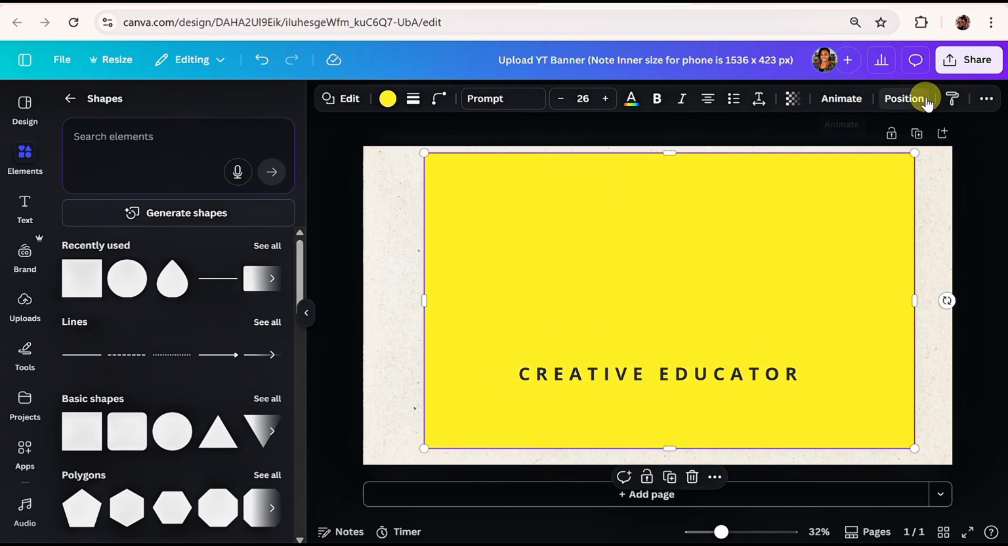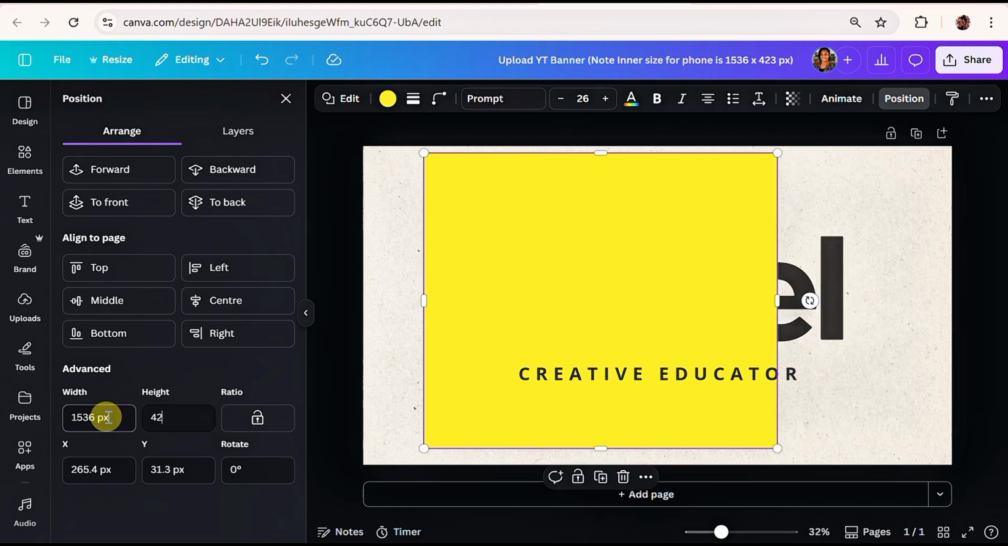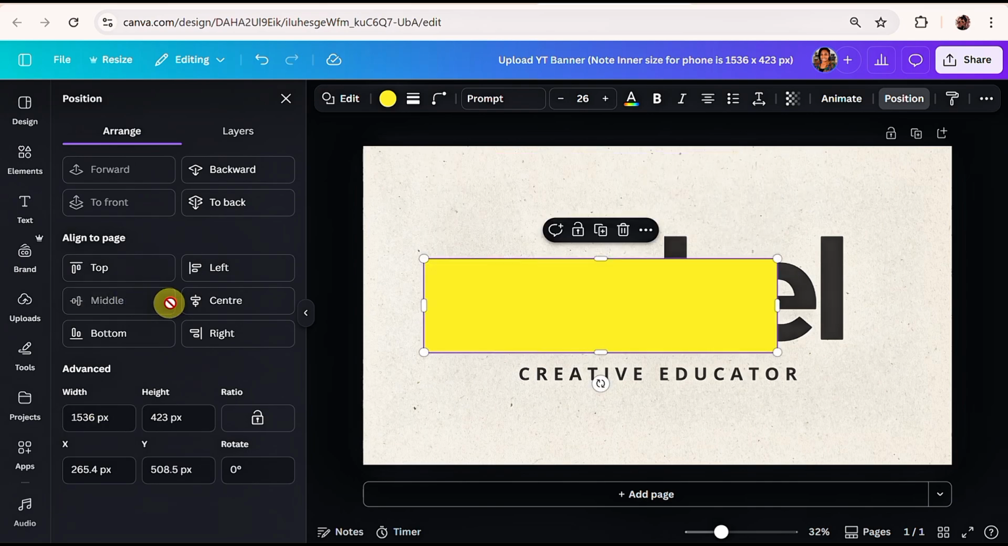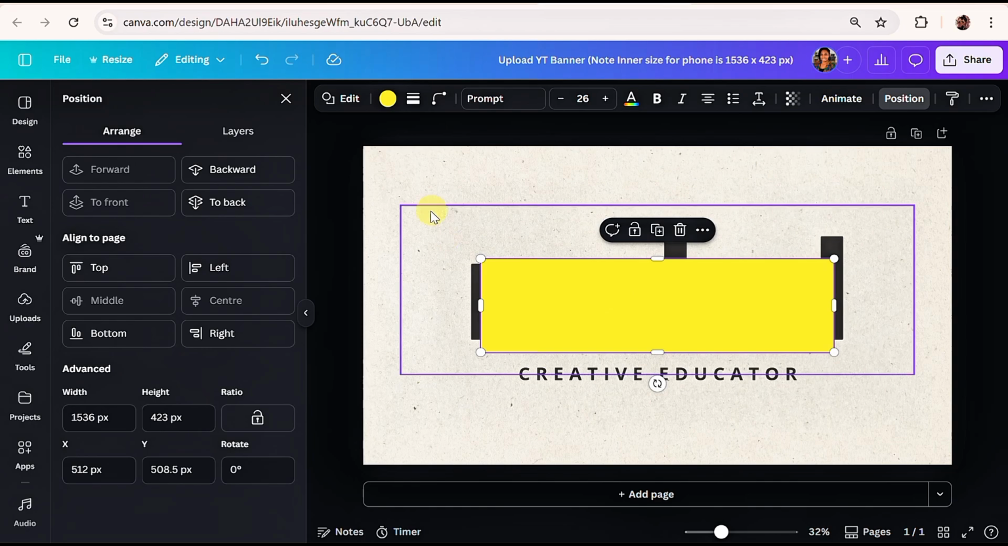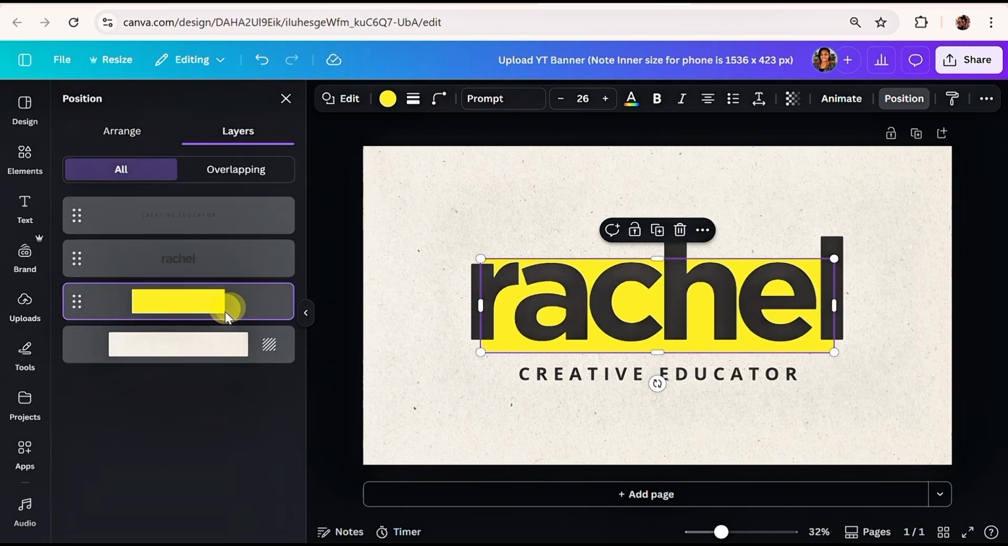Now that I have this shape spread out, I will come to position, come into this place to get my safe area properly. 1536 for the width and 423 for the height. Once I have that, I'm going to center to the middle and to the center. Now that I have it aligned, I'll go over to layers and bring this behind.